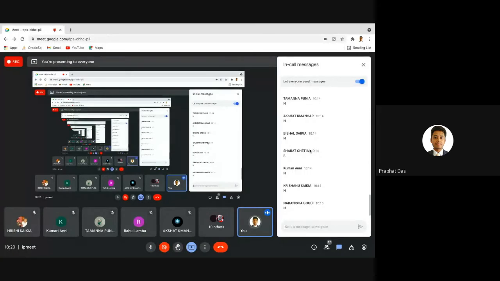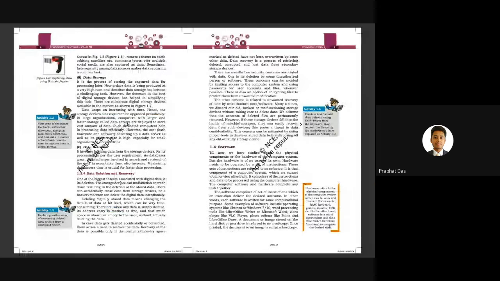Okay, so if the concept of recovery is clear, please type R in the chat box, and those who have not understood, type N, in case you have learned something. Okay, so this was all about data deletion and recovery.